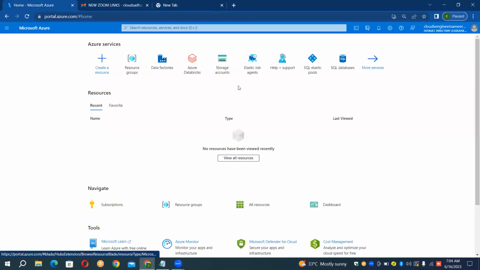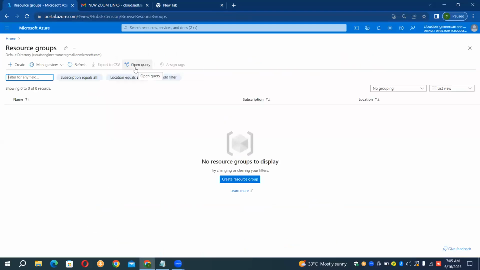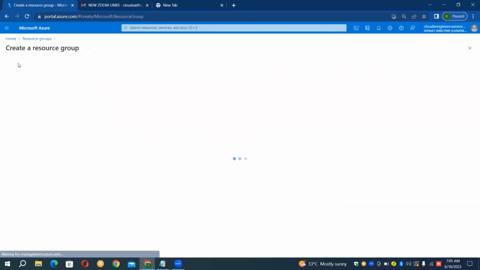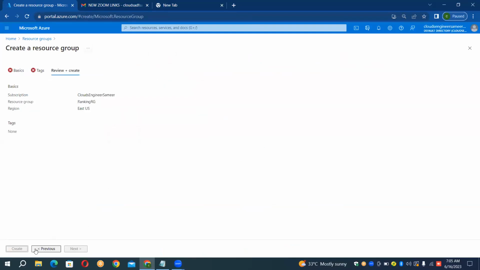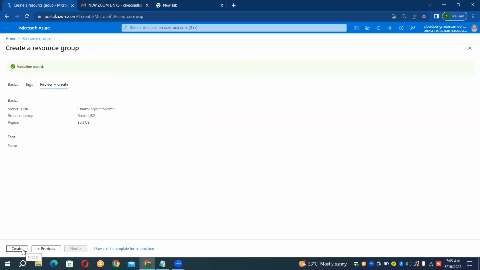So here you have it. The first one we have is nothing but the resource group. You have to create it. I'm creating the resource group here, guys. So click on create. Now click on this, resource group. The resource group is ranking RG. So click on this and click on create.